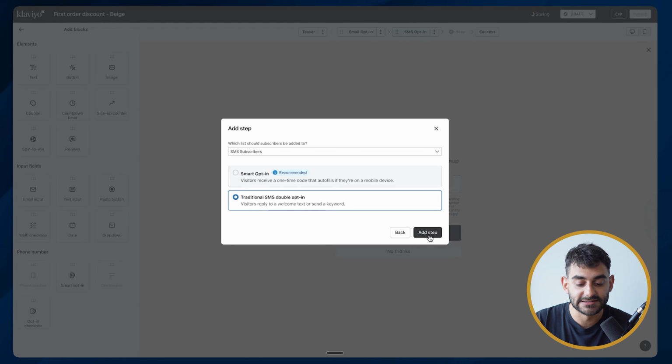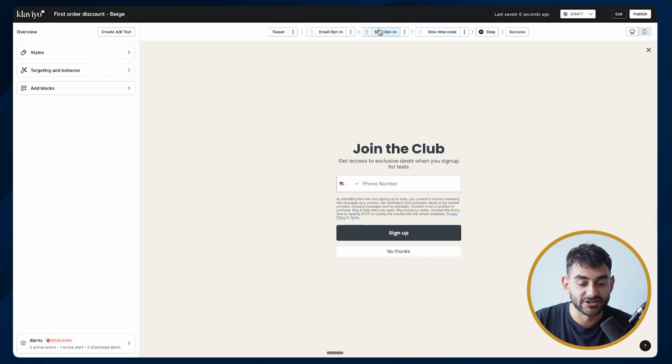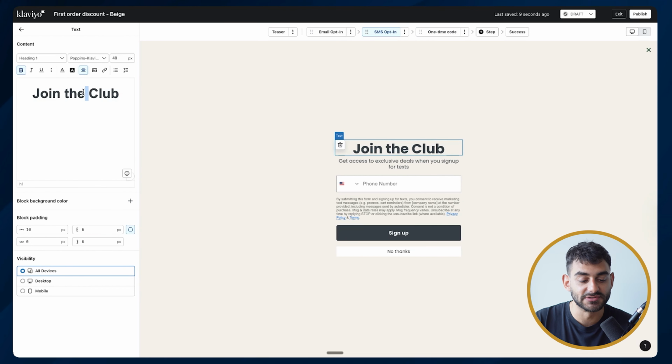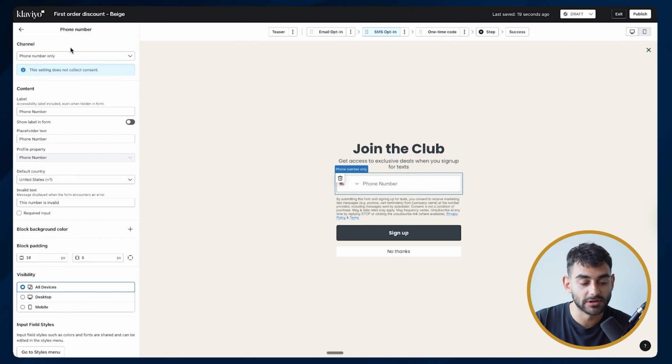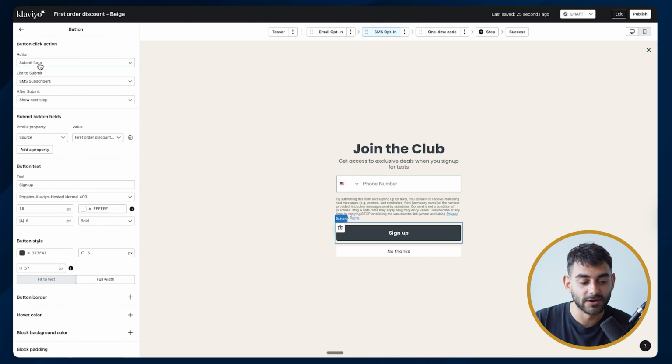And then when I click add step, you're going to see that it generates the SMS opt-in page for me. So you can change any of this text using the editor over here. And then again, we have our phone number input. So Klaviyo has this built out so that it's doing this compliantly and properly. And then we have our sign up button over here where again, we just need to make sure the action, the list, and the after submit options are set up properly.